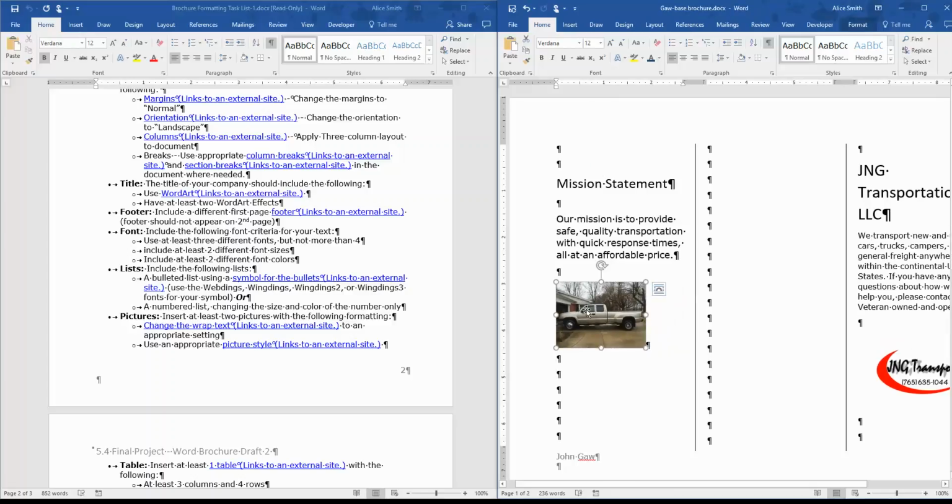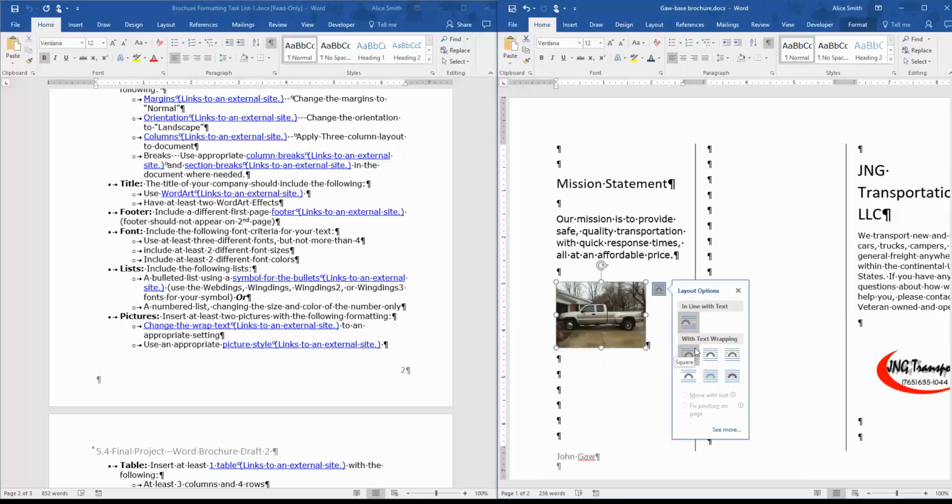Click on your picture. Right click. You see what happens here? On the right, you get this little icon. It says with text wrapping. And change the wrap text to an appropriate setting. All right. So basically, you just kind of have to figure out and play with it.